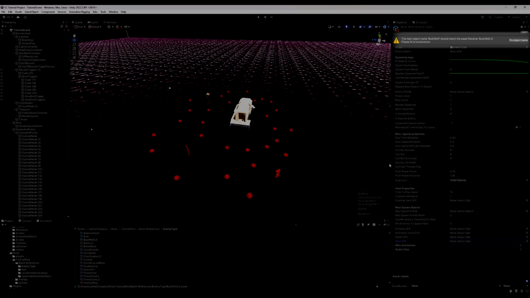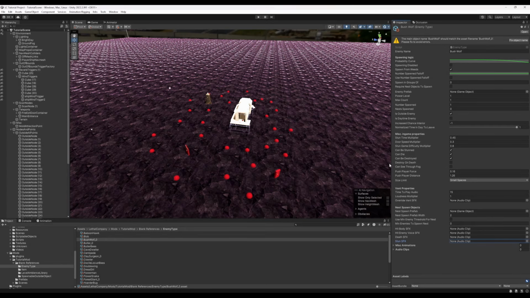If you see a warning related to the object name not matching the asset file name, ignore it. LLL will see the names of our blank assets and swap in the actual game assets at runtime, thus allowing us to not waste space on including the game's own files. Additionally, you must have unique blank references for each moon. Using one blank reference in multiple locations will cause errors. For example, if you plan to bundle multiple moons together, like I have, you need to have a set of blank references for each moon.